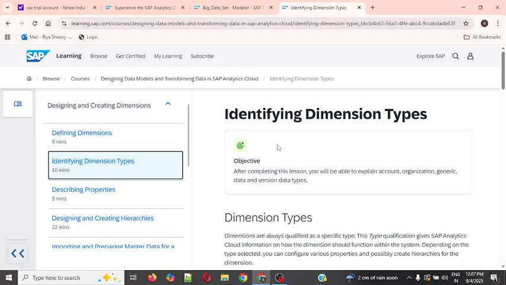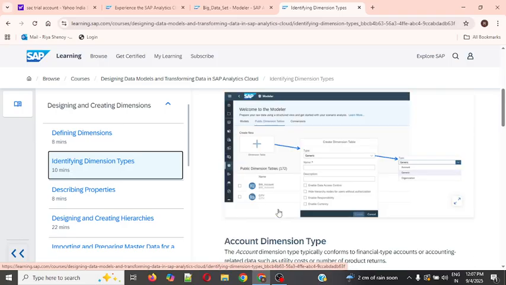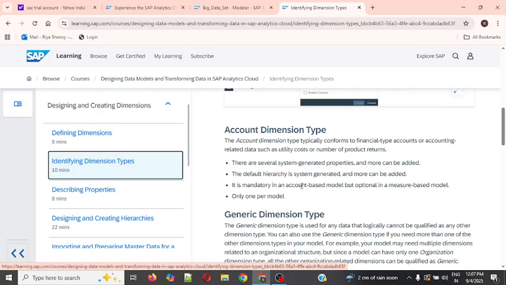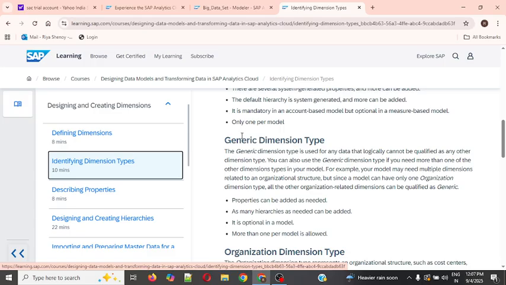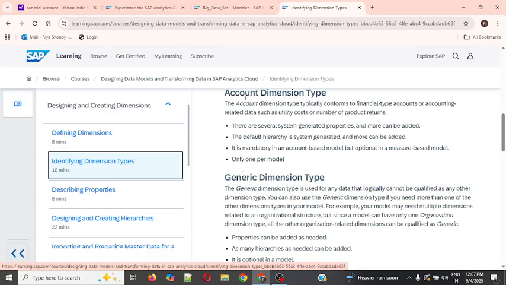So coming to dimension types. As I said earlier, there are some dimension types apart from public and private. So there's account dimension. It's for measure based model. It's optional for a measure based model, and the default hierarchy is everything system generated. Properties are also system generated, and you can create only one account dimension. Please remember this, you can only create one account dimension.